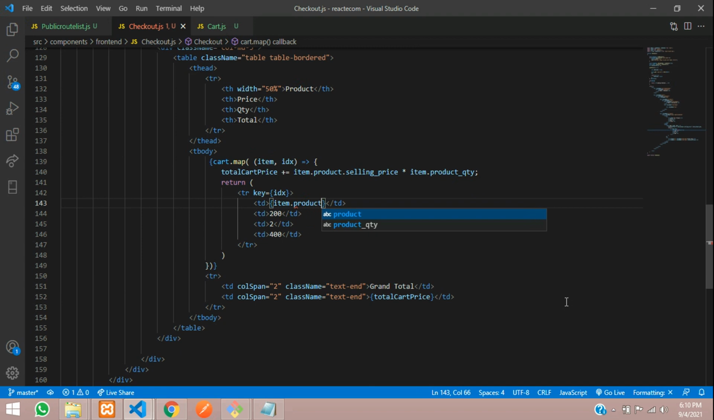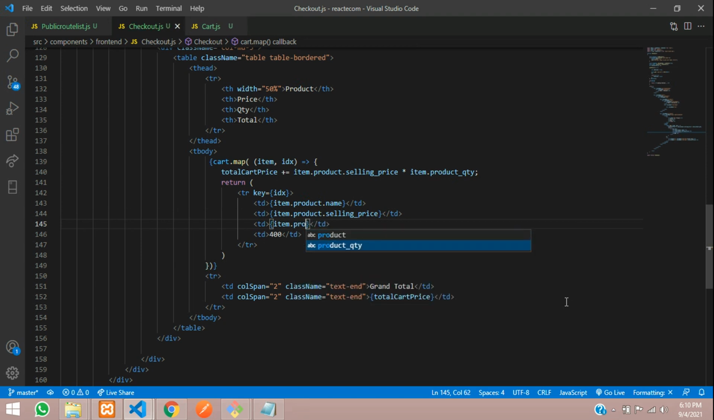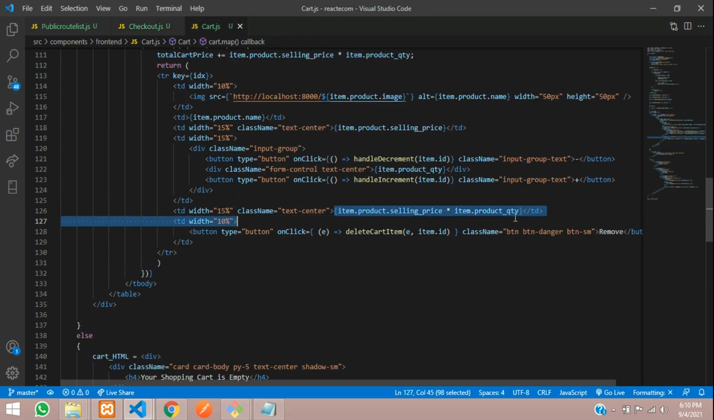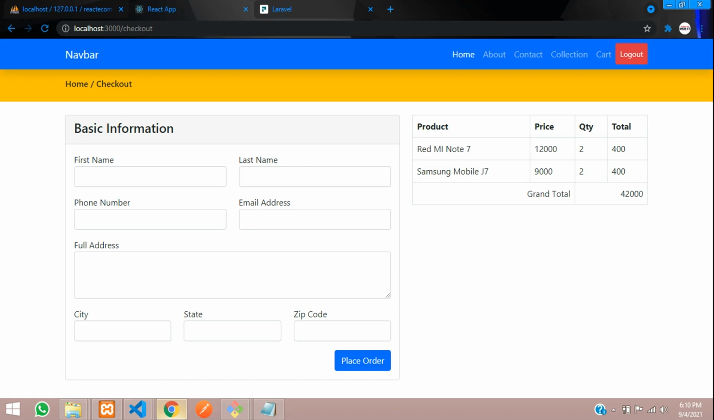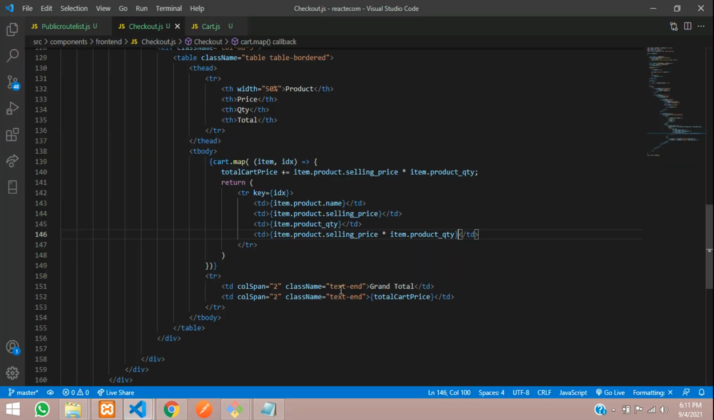Now we need to get item.product.product name, and then item.product.selling price, and then quantity, item.carts table quantity, and finally we have to do the calculation for this. We have already done it, so let me just copy that. Price and quantity should be multiplied. That's it. Let's save, and you can see the output over here. Cool. Let's make this bold. Just add font weight bold.